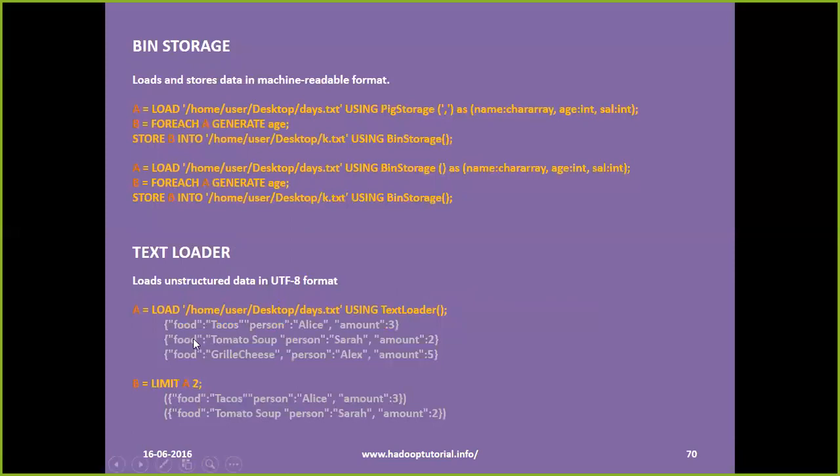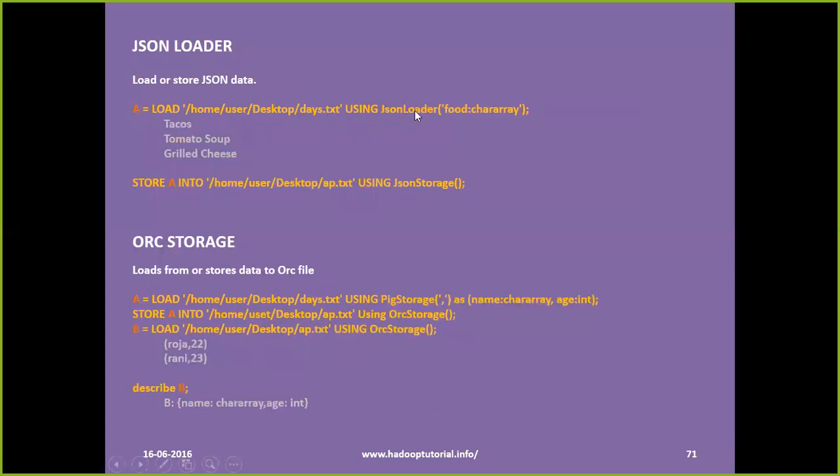You see here, we have food, person, and amount. I have 3 key value pairs in my JSON. But if I use the JsonLoader and specify only food: chararray, I will be extracting only the food key value pairs, those values here.